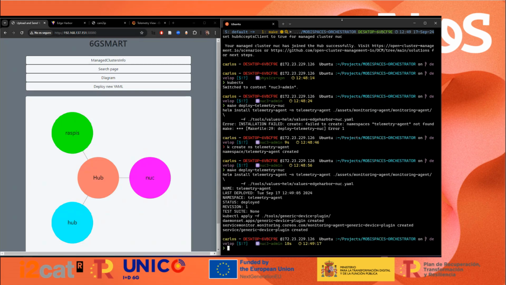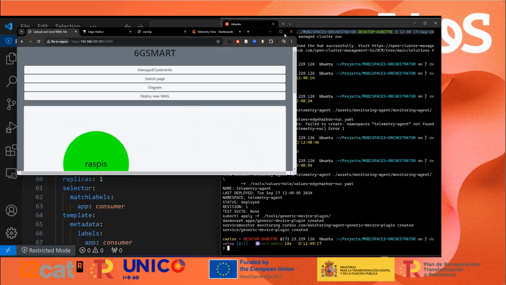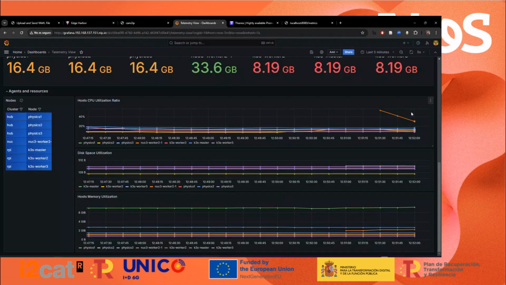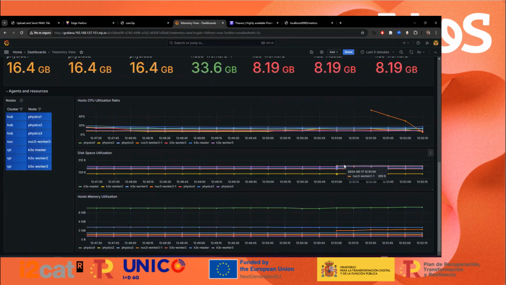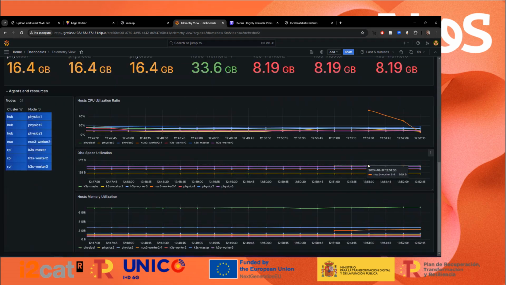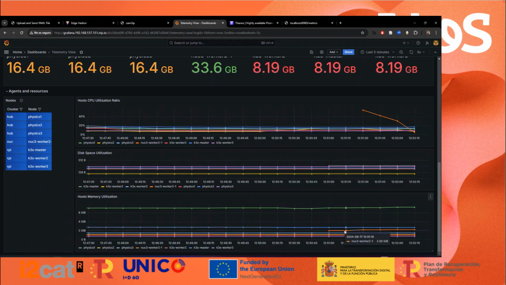And now we can see the Grafana dashboard with the updated metrics from the cluster that we just joined. We can see that we have new lines for the host CPU utilization ratio and the RAM consumption. And we can see the nodes where we have the NUC node.